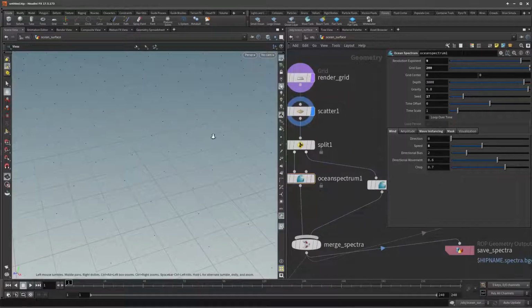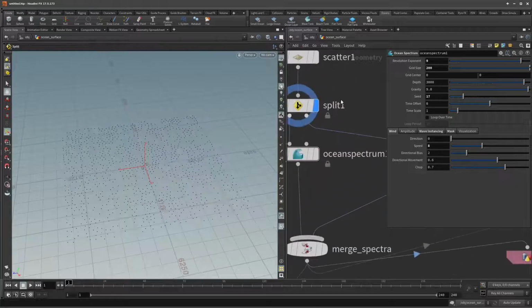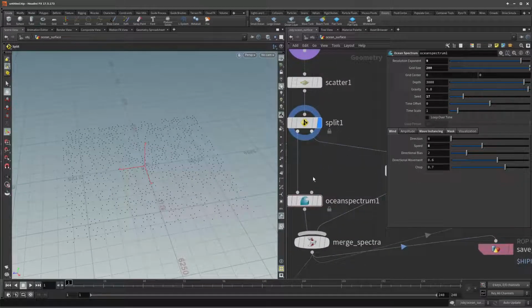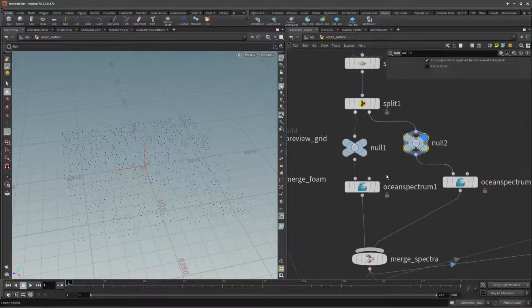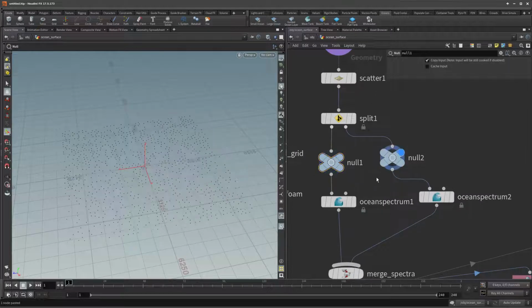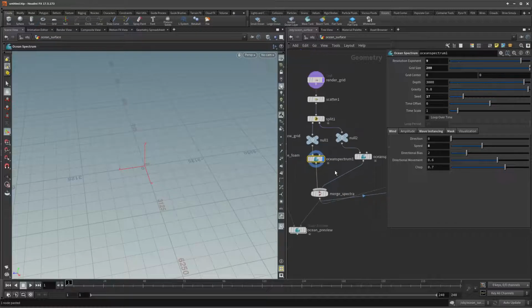So here there's a scatter, and it's splitting the points in two groups. So group A and group B. If I look here, group A and group B, and then each one of them is being assigned a specific ocean spectrum.